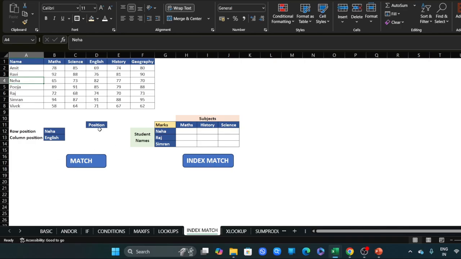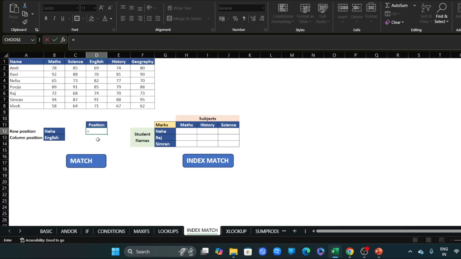So over here I want to find out the row position of Neha. And to do that using a MATCH function, we can write match. It is asking for a lookup value. So I want to find the position of Neha. So I'll select the lookup value as Neha over here.